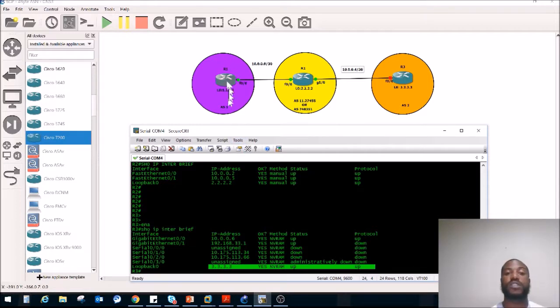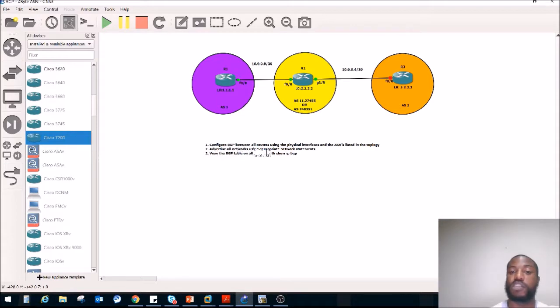So we're going to go into router 1 first and configure BGP. Here's what we're going to do. We're going to configure BGP between all routers using the physical interfaces and the ASNs listed. So AS1, AS748.351, and AS3. Then we're going to have to advertise all networks using network statements, and then we're going to view the BGP table using show IP BGP.